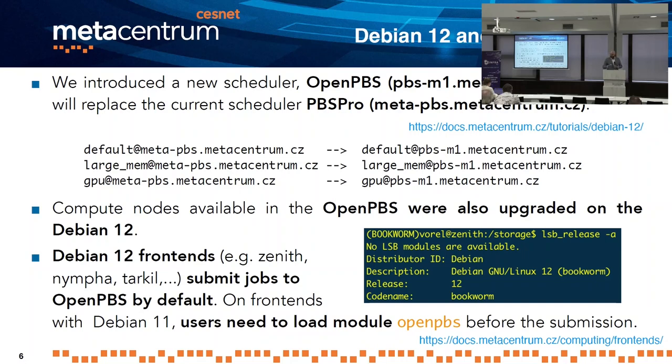We use this situation with the switching between PBS servers, and our compute nodes, which are currently available under this new PBS server, were also upgraded to the new Debian version. So we upgraded from Debian 11 to Debian 12, and we also have a couple of front ends which are running on Debian 12.